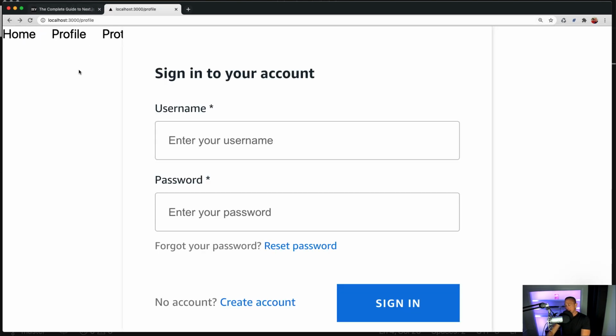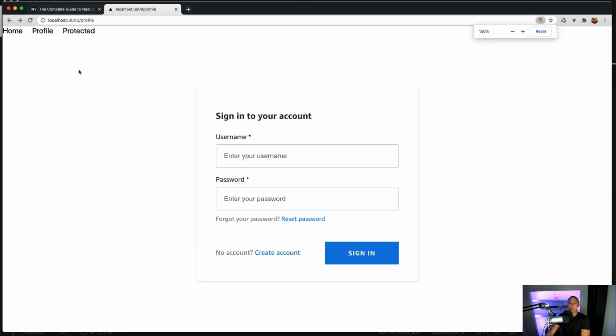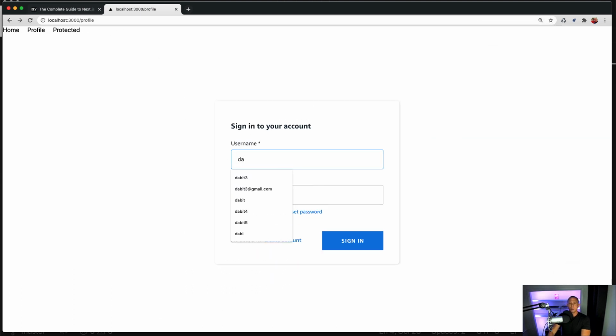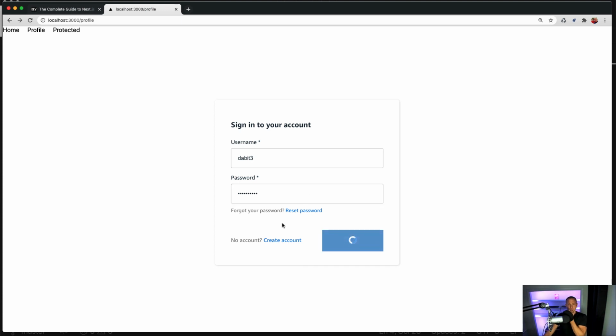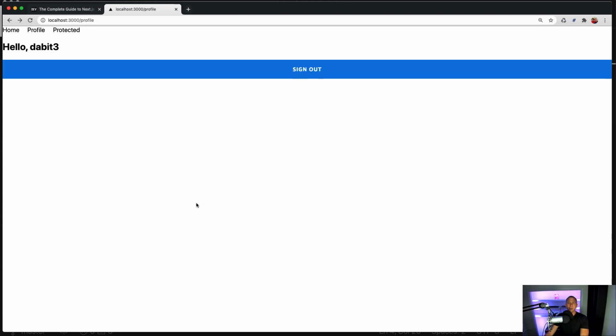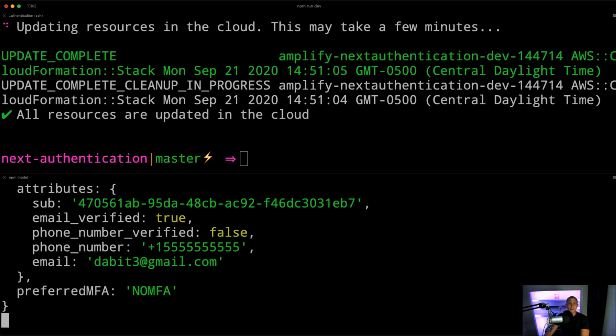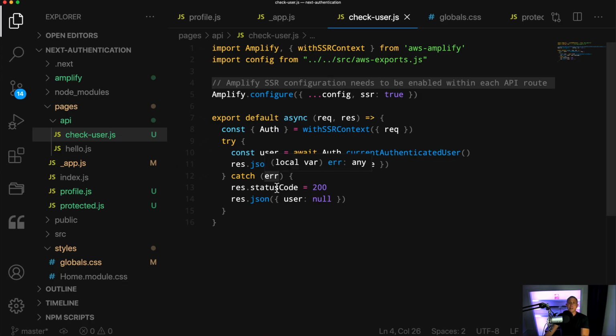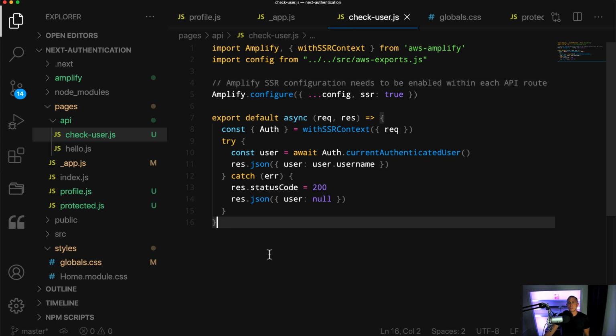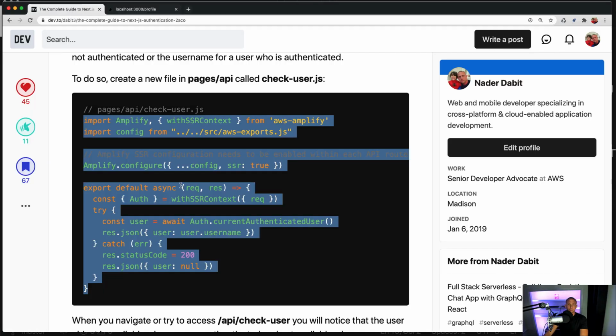And then if we go back, oops, looks like I'm zoomed in a little too much. We'll go ahead and sign back in. Okay, cool. So we have authentication working. We have it working on the client. We also have API routes being able to access the user, and SSR routes. So the next thing we might want to do is look at how to do stuff like redirects.